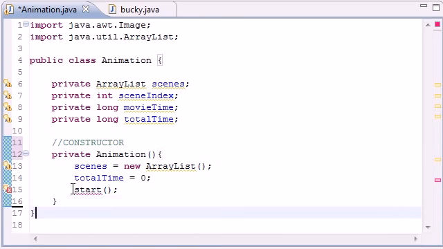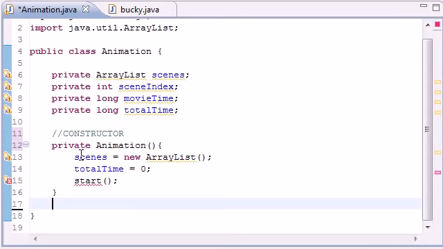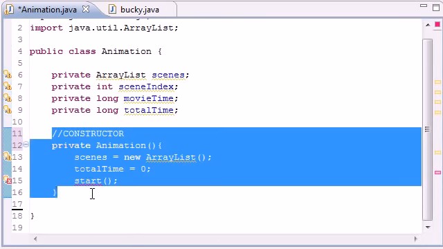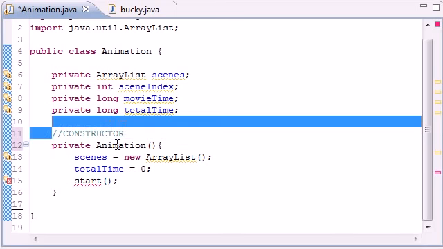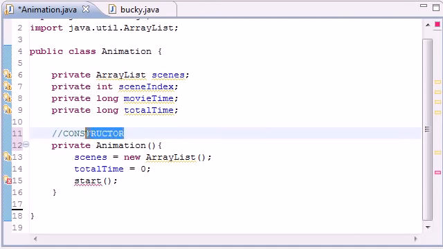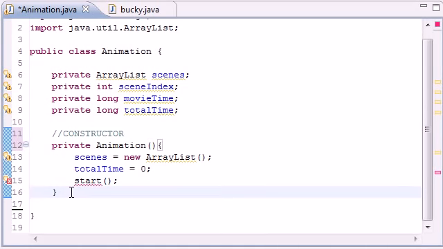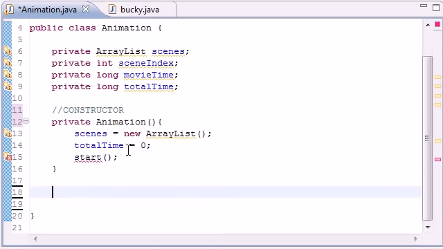Constructor. I probably spelled it wrong, but too bad. I just like to add a little comment above each of my methods, not only to tell me what they do in case I forget, but also when you're scrolling down your code and you have a bunch of methods, you can easily see where the methods are. So, just a nice little coding tip right there.